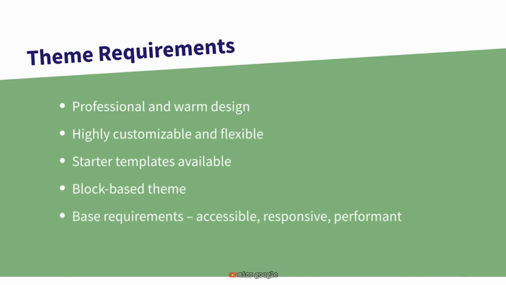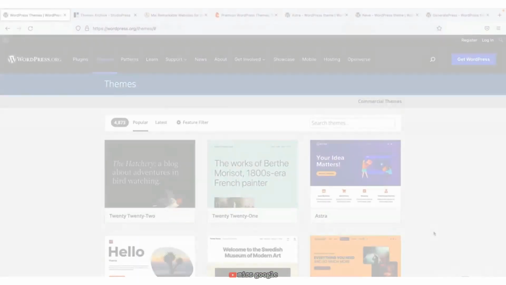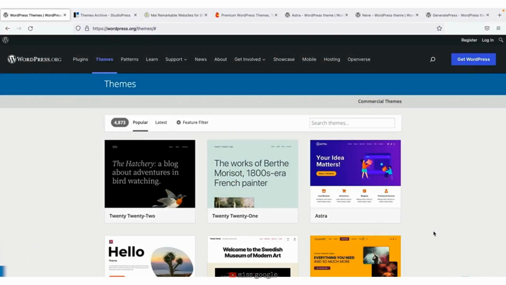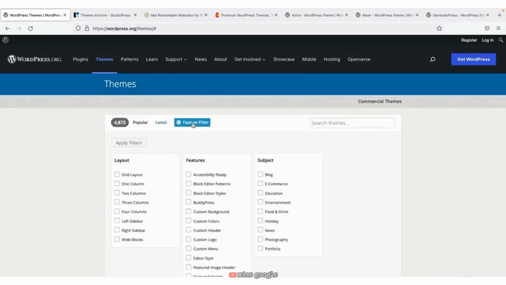Our next step is knowing where to look. While there are lots of places to source themes online, the easiest place to start is the WordPress theme directory. You can access the WordPress theme directory on the web at wordpress.org/themes, or you can access it from right within the admin panel of your WordPress site. From here, you can filter based on popularity, themes added lately, or by feature.